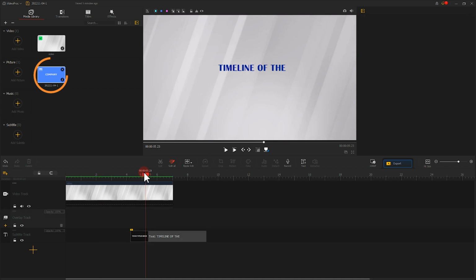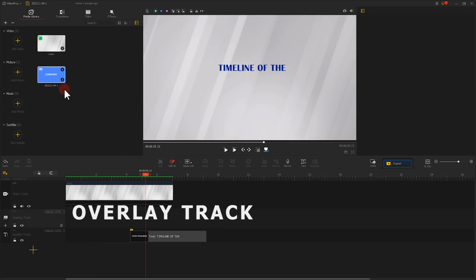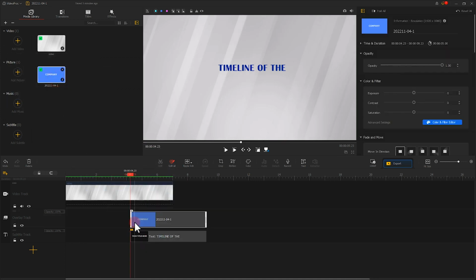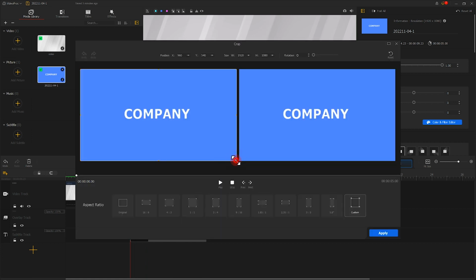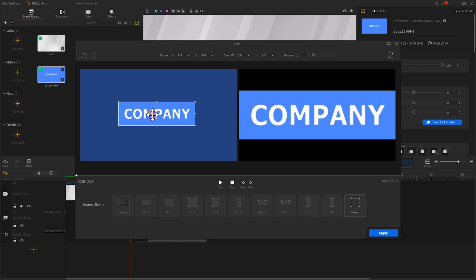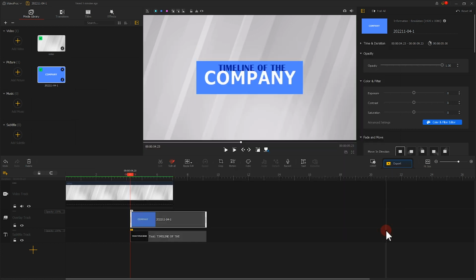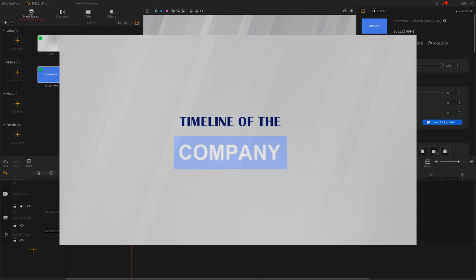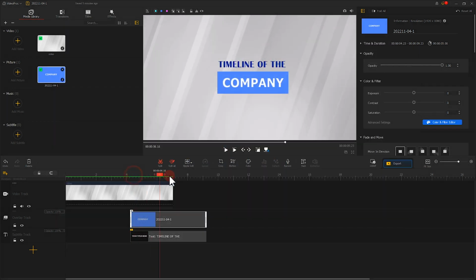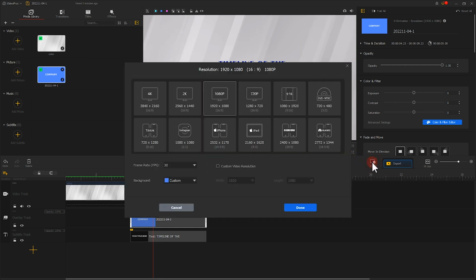Then we add this picture to the overlay track. Hit crop and chop off unwanted parts. Changing the size and the position of the selection box to make it appear underneath the text. The background of the video is gray. That's not what we want, so we need to edit the background color. Select the light gray over here.